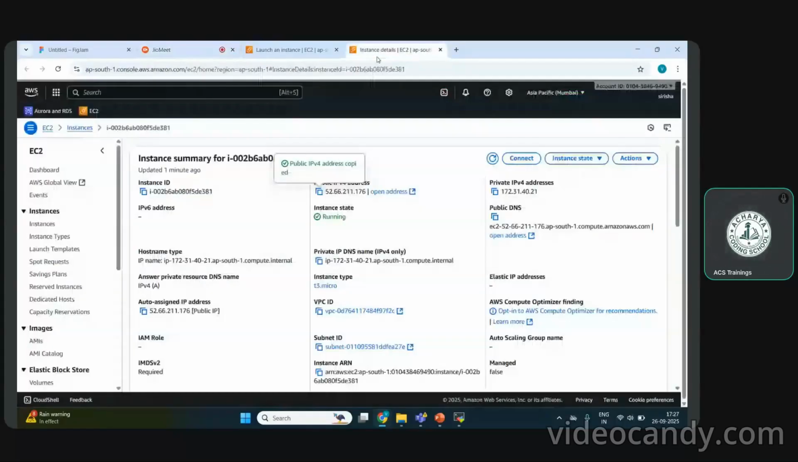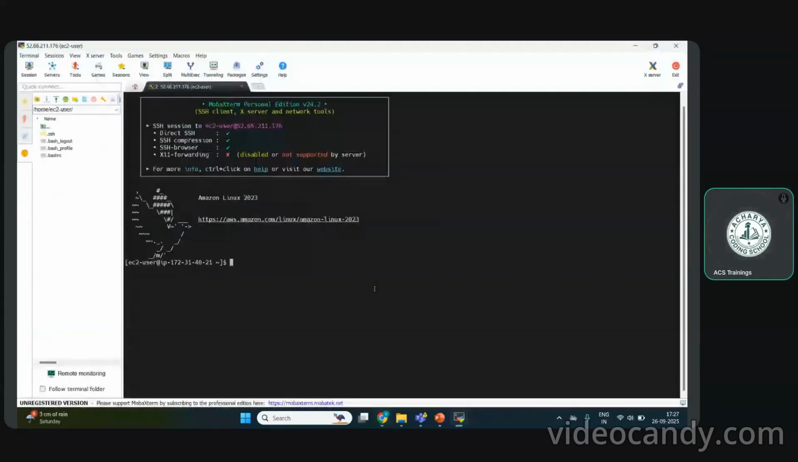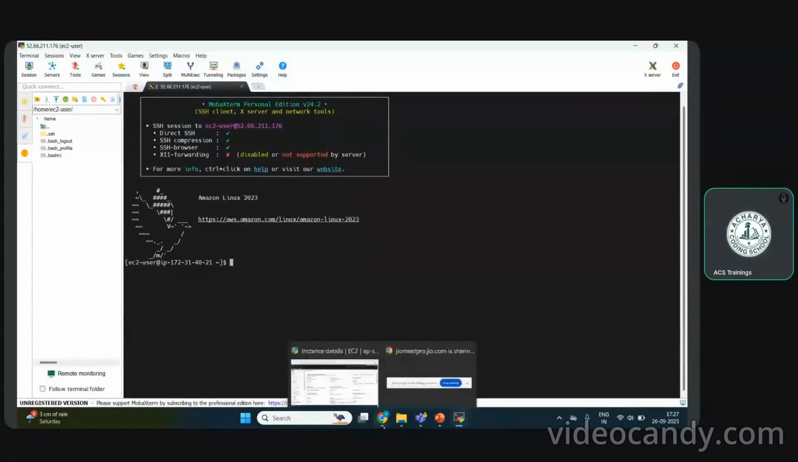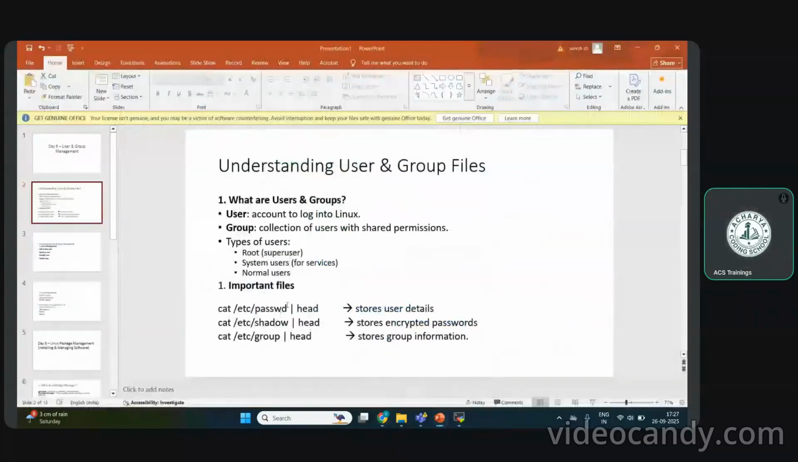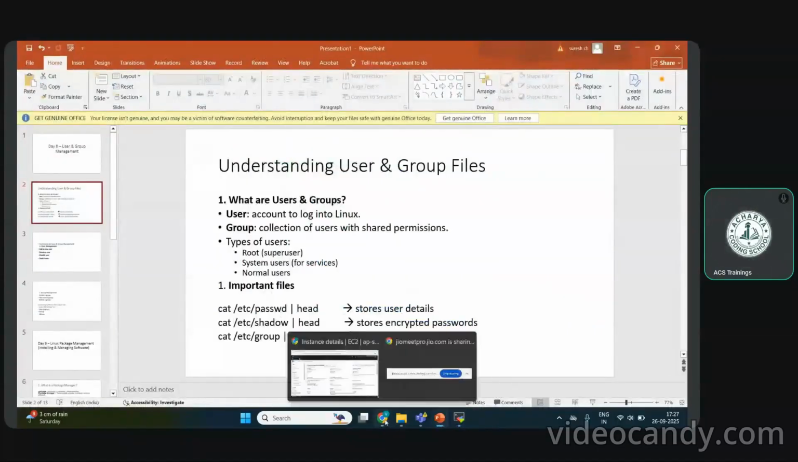So let us connect to our EC2 instance. So we have connected to the EC2 machine. There itself we can discuss the important files. If you observe, cat /etc/passwd is the command we use for storing the user details. Let me explain it by practical.